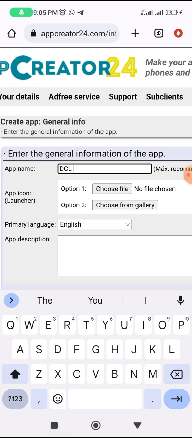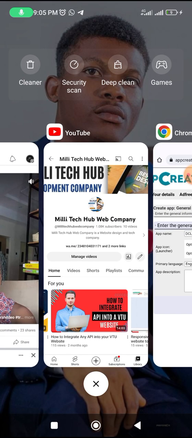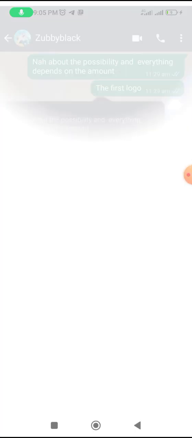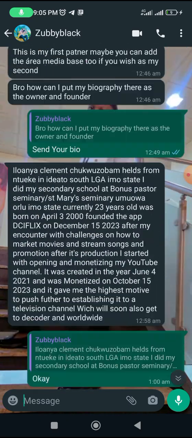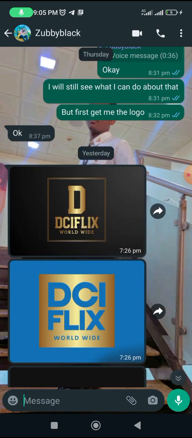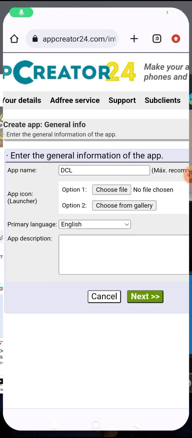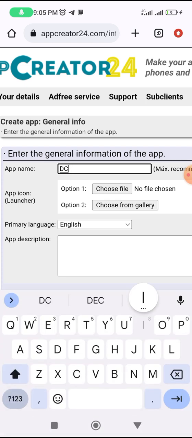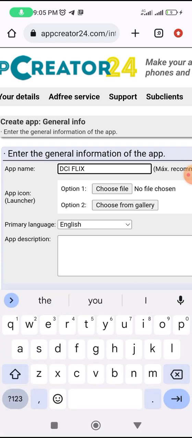so let me confirm the name and be sure, because this is an app that I'm creating for a client. Okay, this is it. DCI Flix. So you enter the name exactly, DCI Flix. Okay, this is the name here.